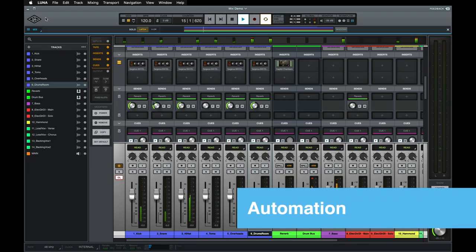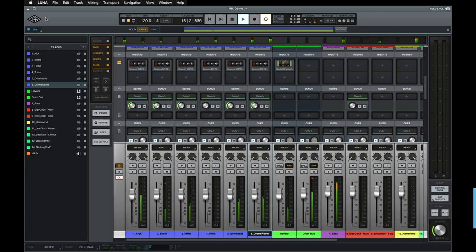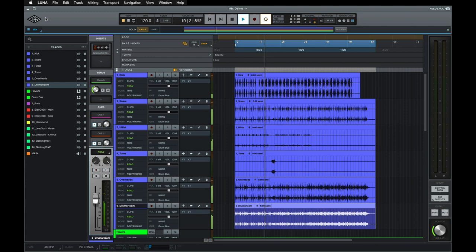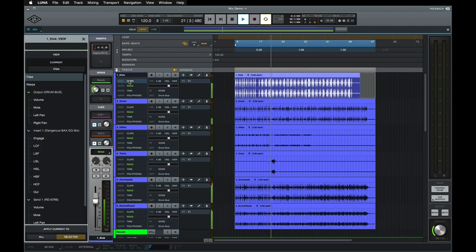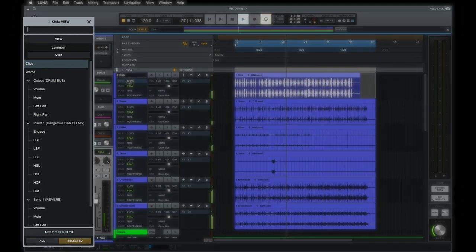Now let's say I want to automate a parameter of one of the plugins that I loaded, or maybe I just want to automate a mixer parameter like fader level or pan. I can do this by switching to Timeline view, finding the track that I want to automate, and clicking on the View menu in the track display. This brings up the list of automatable parameters in the Focus browser, including mixer parameters like volume, mute, and pan, as well as plugin parameters for the plugins that I have loaded on the track.